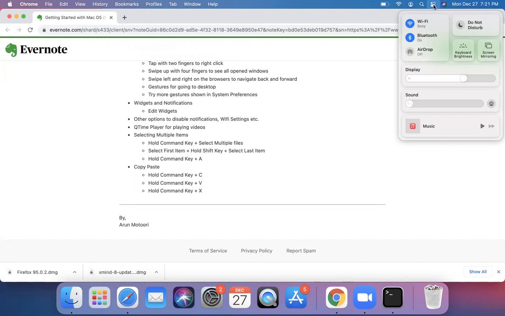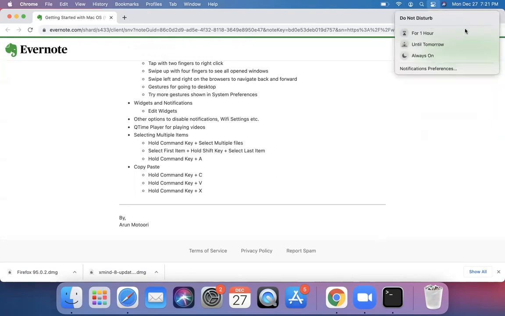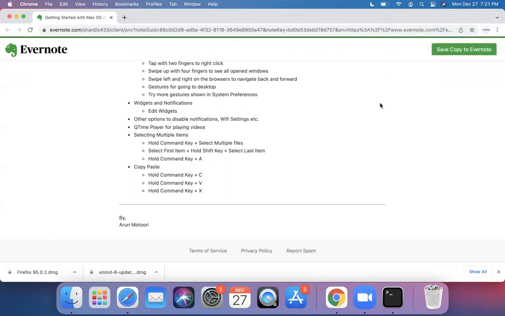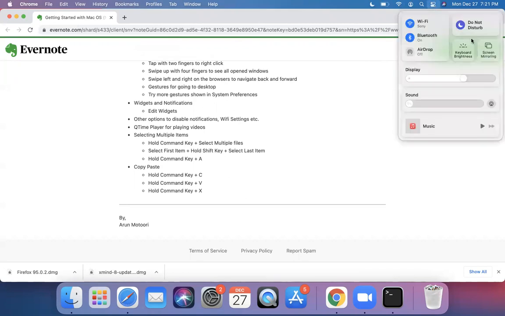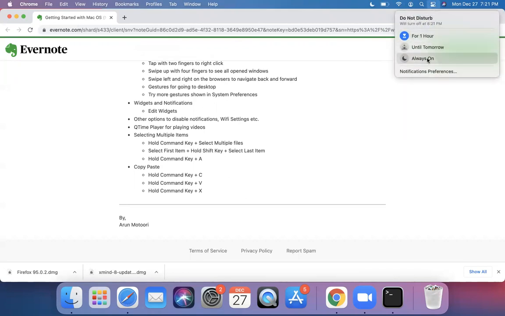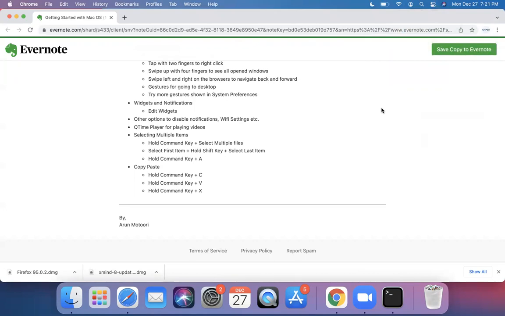And also, if you don't want to receive any notifications, sometimes Mac will give you some notifications, right? If you don't want to receive them, click on this Do Not Disturb. Let's say you are in an important meeting and you don't want other people to disturb you for the next 1 hour. Select this. For the next 1 hour, it will not disturb you. No more notifications will come. So multiple options are there, guys. Do Not Disturb options: until tomorrow, always on, like that. Many things are there. You can check them.